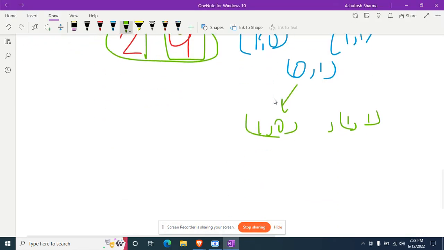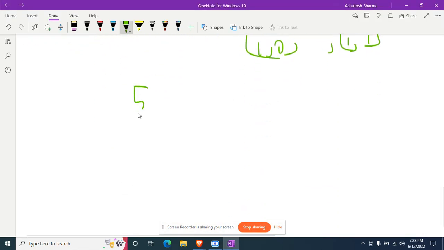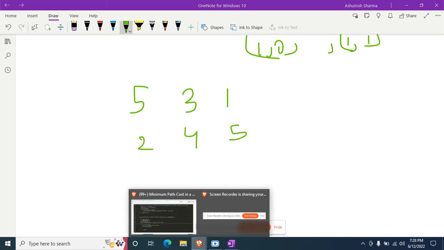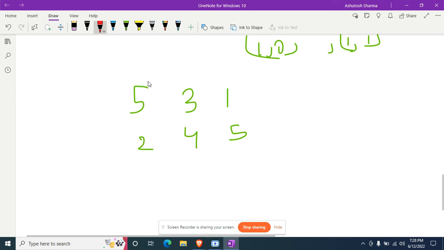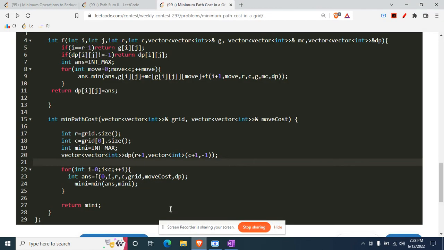So moving on to the code, as I said, while I'm explaining, I'll draw another matrix right here: 5, 3, 1, and let's say 2, 4, and something like a 5. I have not written the cost or anything like that. What you're going to do is, as I said, you could start from here or here or here, right?